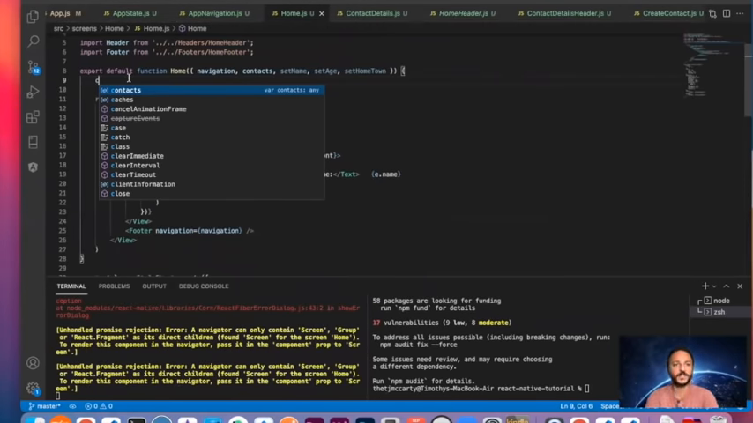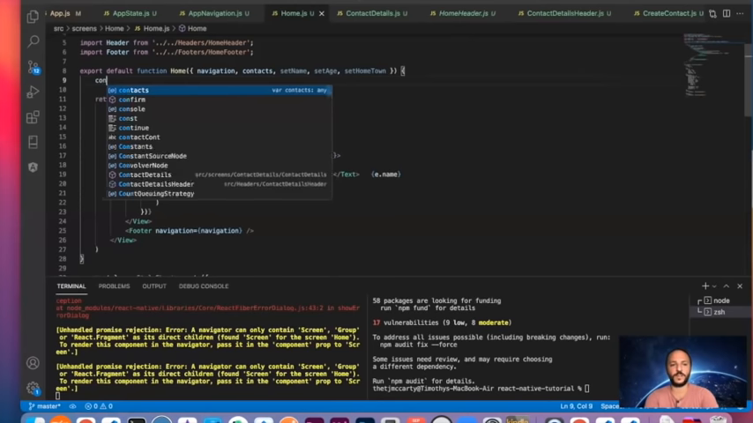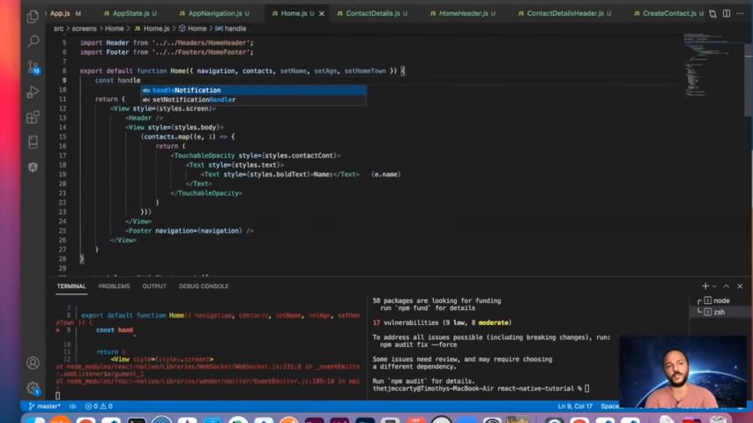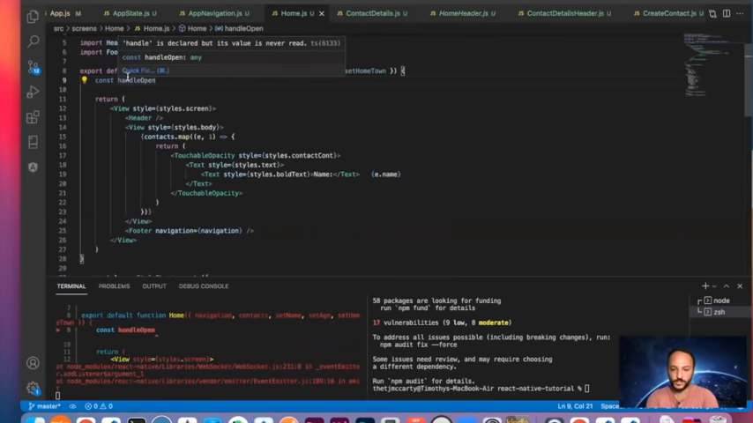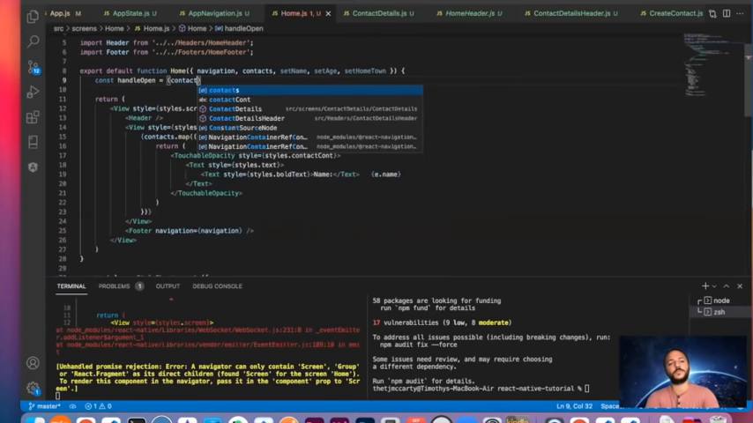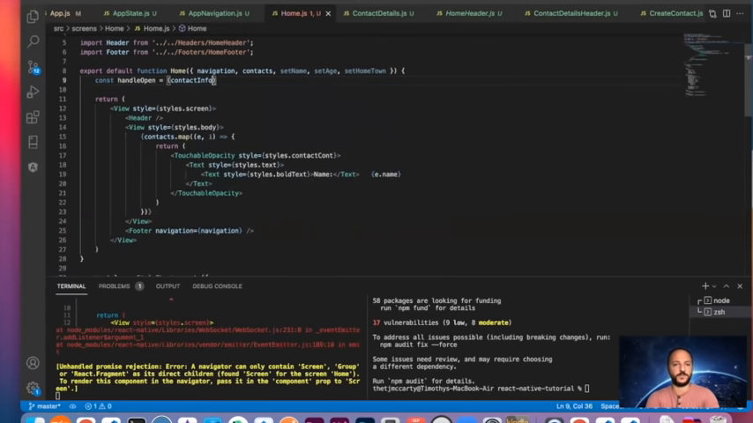We'll fix them later. All right, so we'll go ahead and create a function here. Maybe we can call it handle open, for handling opening the detail screen. Okay, within here we want a parameter. We want the contact info. So I'll just call it contact info.